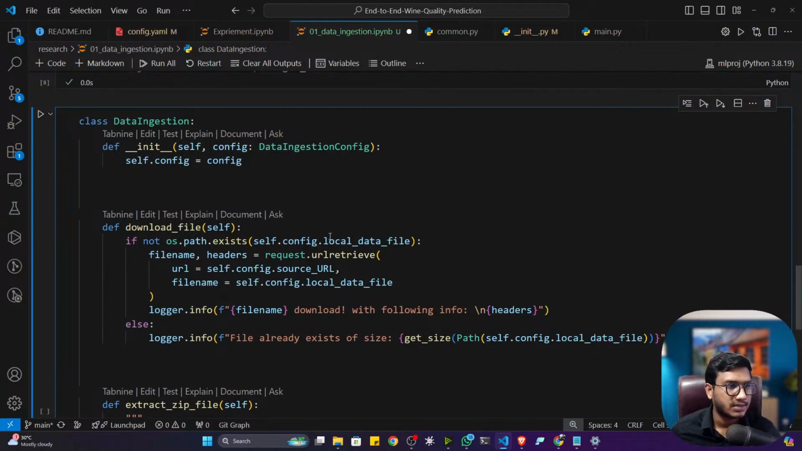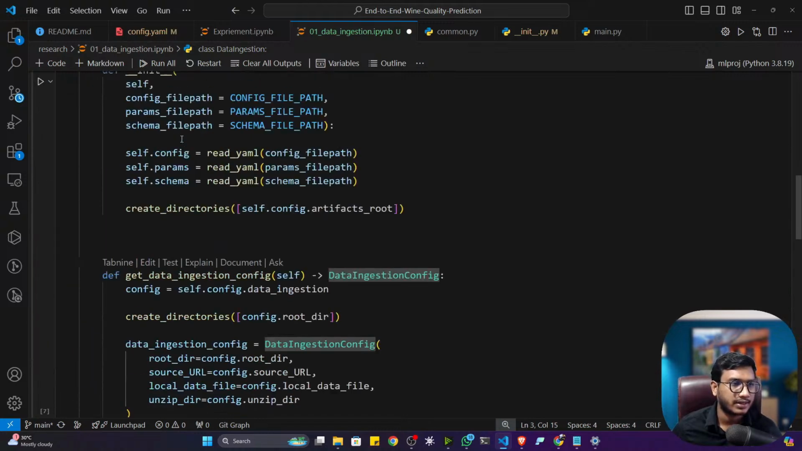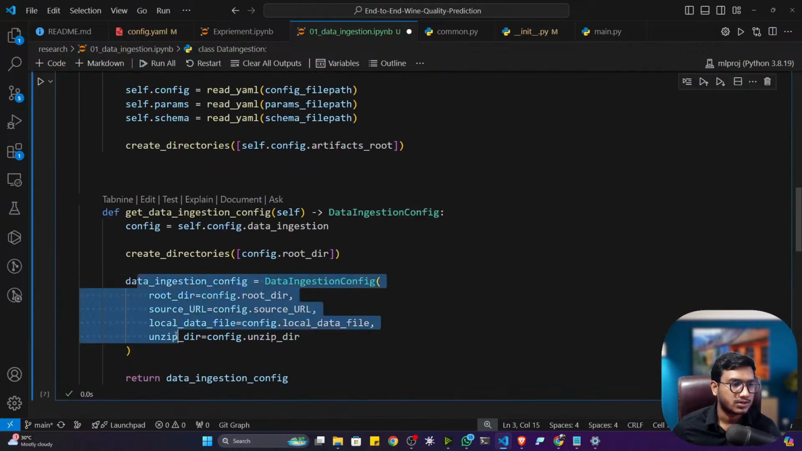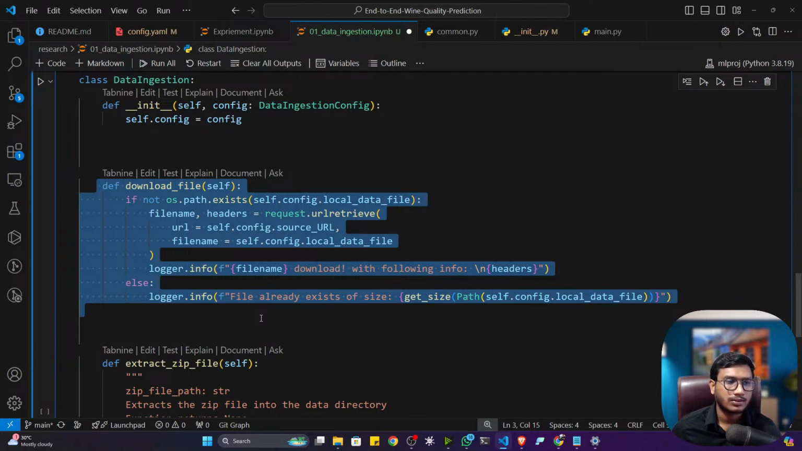So guys, you can see this is my data ingestion component. I created one class called data ingestion. Inside that, I'm reading the configuration, and this data ingestion takes the data ingestion configuration. That means whatever configuration you have created here, it will take all of it. Based on that, it will perform the data ingestion operation. Now you can see I'm downloading the data first of all with this method.